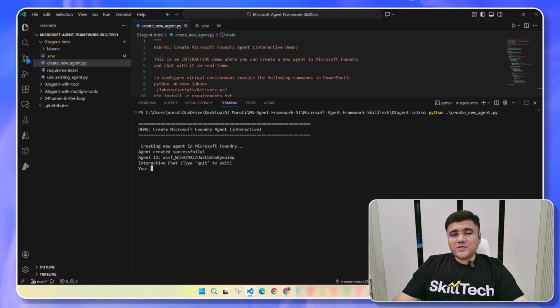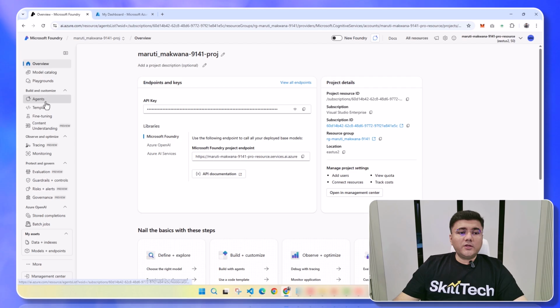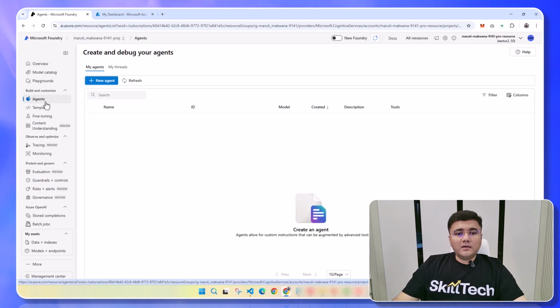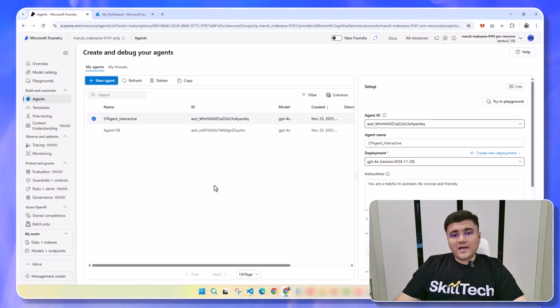Now, before I do any chat here, I want to make sure whether my agent is successfully created or not. So I'm going to my Foundry portal. I'll click on agents. And here, if I check, I should have a new agent. You can see my skill tech agent interactive is successfully created. It's also showing me that agent ID, which was mentioned inside that. And this is successfully visible here.